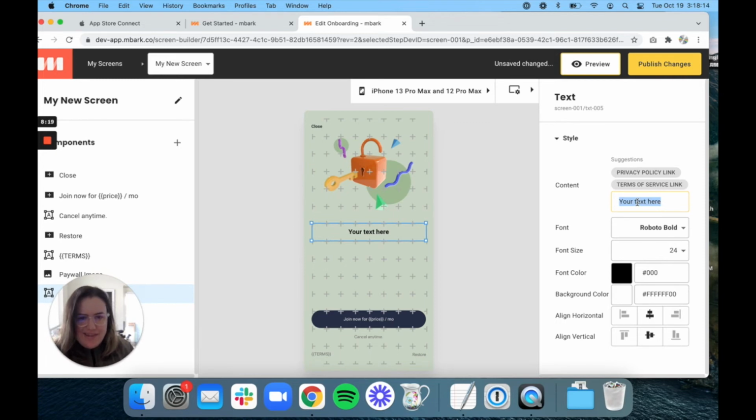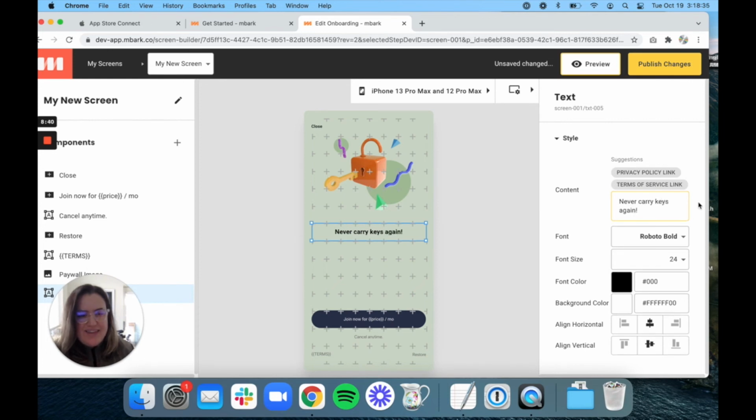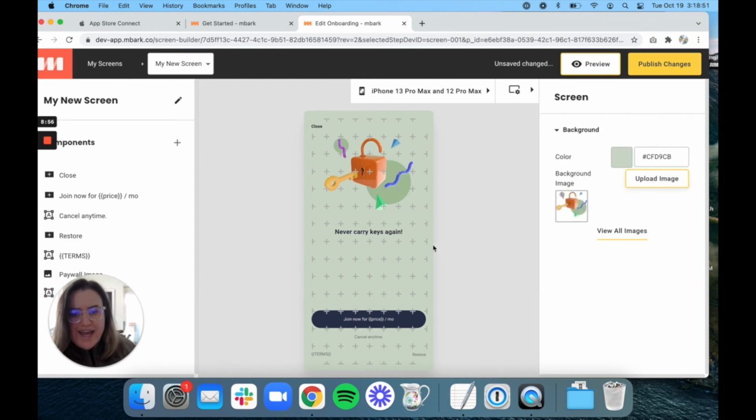So let's say this is a wow, I don't even know what to make this. Let's say it's an app to unlock your locks. So this is saying like, never carry keys again. That's a huge benefit, rather than saying this unlocks locks, which is just kind of an unfortunate phrasing. But you're explaining the benefits, which is that you never have to carry keys, not what it actually does.